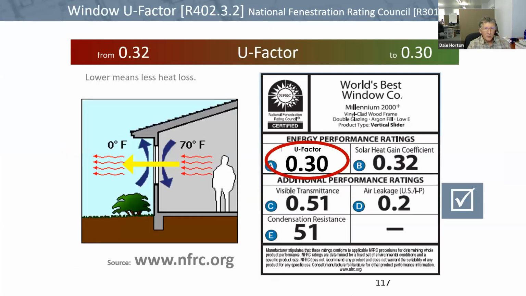The window U factor, the U factor in a window, you have to have one of these National Fenestration Rating Council labels in order for it to count. So a builder is well advised to leave these labels on so a building inspector can actually tell what the U factor is. And of course, the U factor, 0.30 is what it will be for the 2018 IECC.